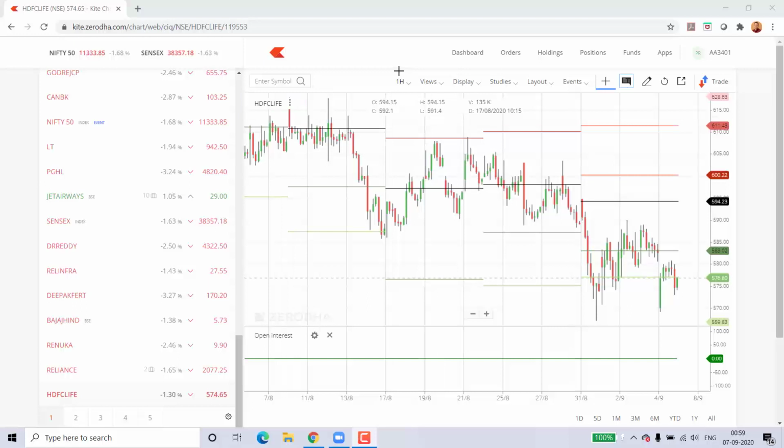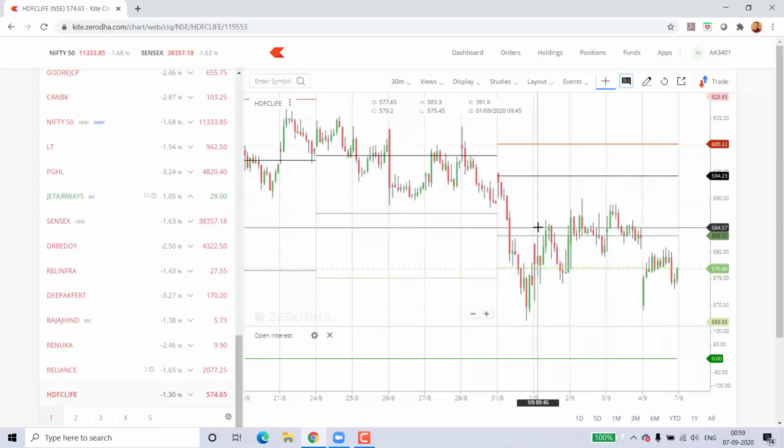Now coming to a little maneuvering over how to view the chart. The chart is showing here 1 hour, so that means this is a 1 hour candle. If I want to go for 30 minutes, then I get 30-minute candles. Then if you want to have the views, there are different views. If you already saved something, you can see it here.